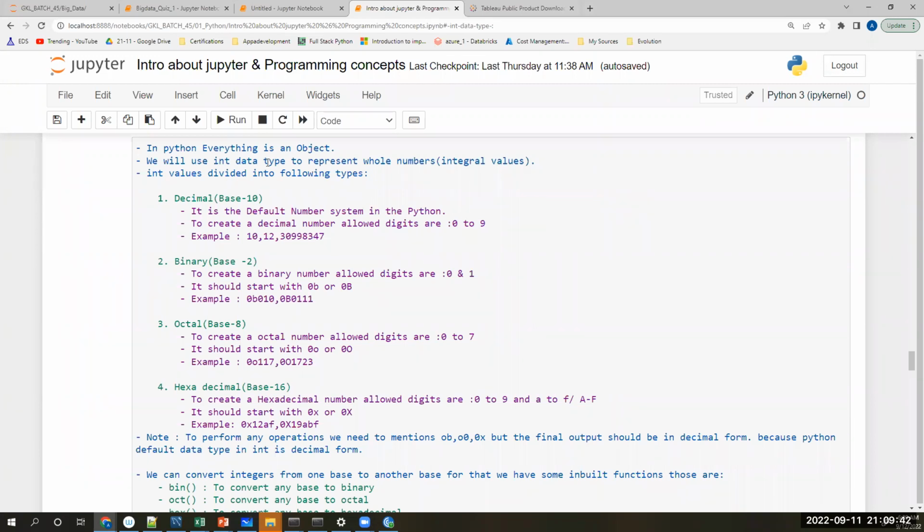Okay. Is it clear? Somewhat. I explained this one to you, right? Decimal, binary, octal, hexadecimal: base 10, base 2, base 8, base 16, the allowed digits in each category, and examples in each category. The decimal number system is the default in Python.